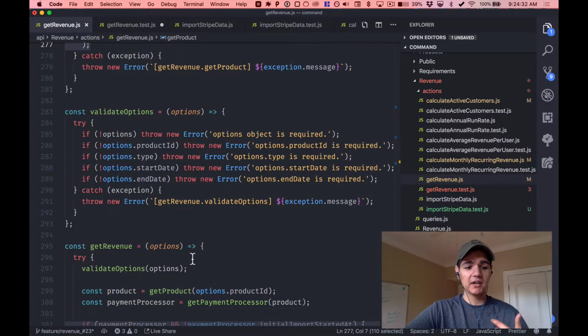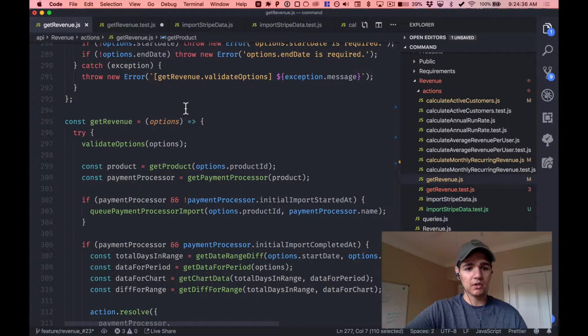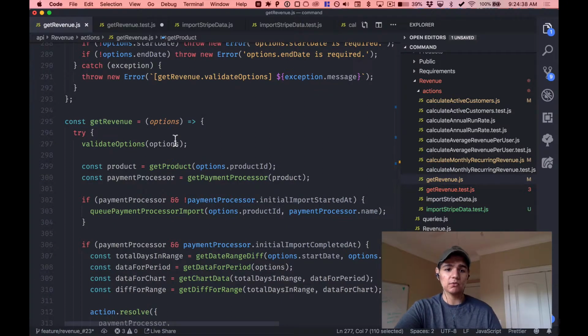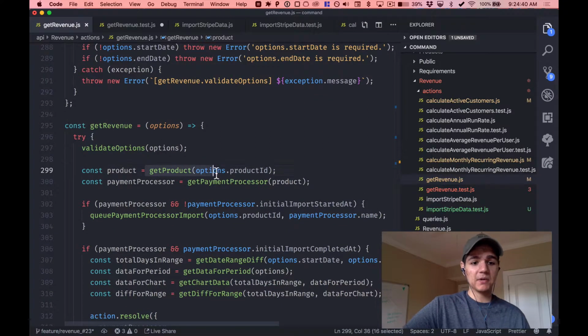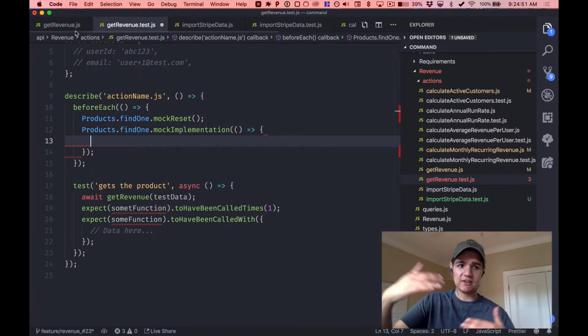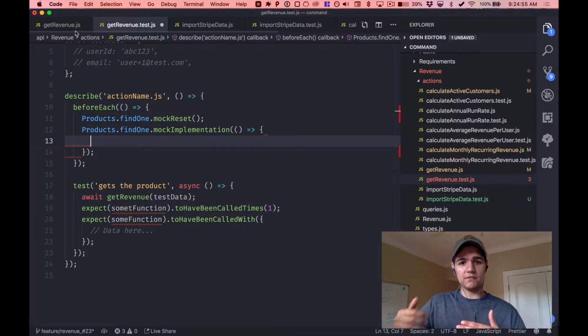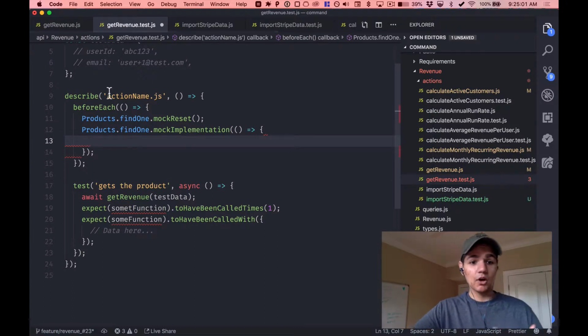In this case, my code is this action file, or this action JavaScript, where I'm saying, okay, I need to get the revenue, and as a part of that, I expect to get a product back here. That's it. What I want to confirm is that product find one was called. That's it, because that's part of the action. In the process of getting the revenue, getting the product is part of that. So I need to make sure that it attempts to get a product. I don't care that products.find1 actually returns a real live product.